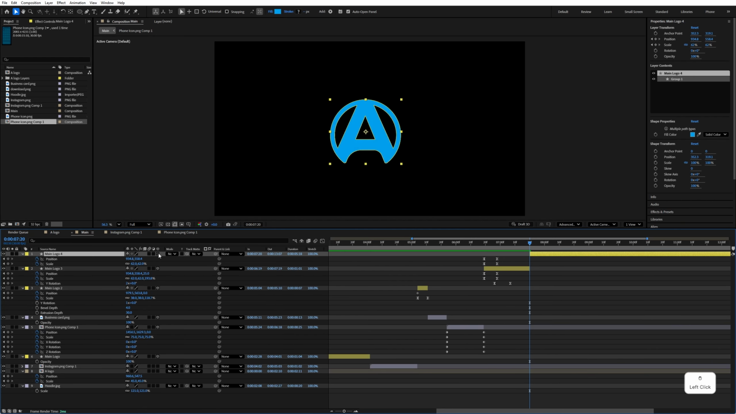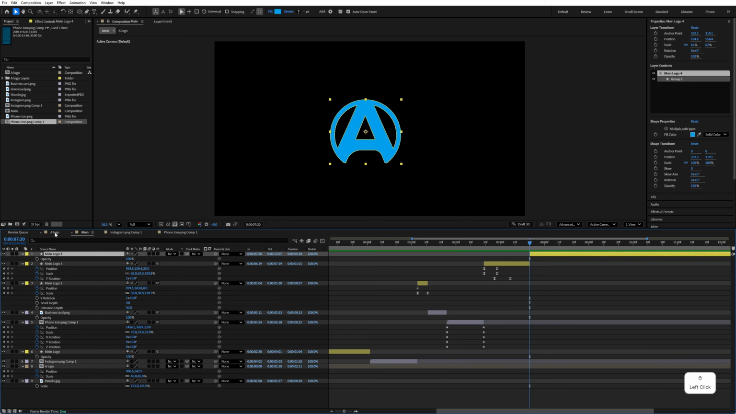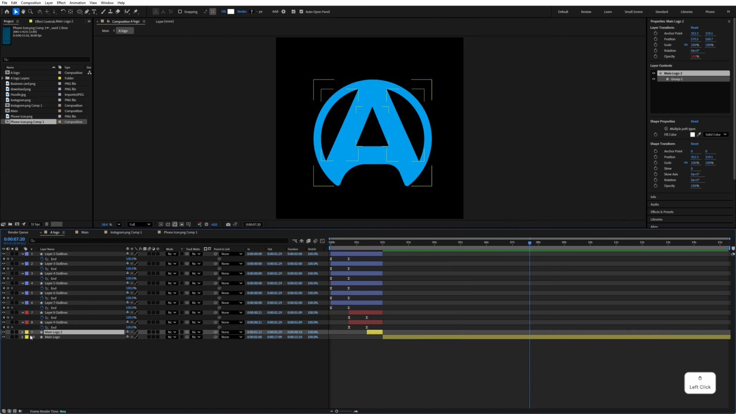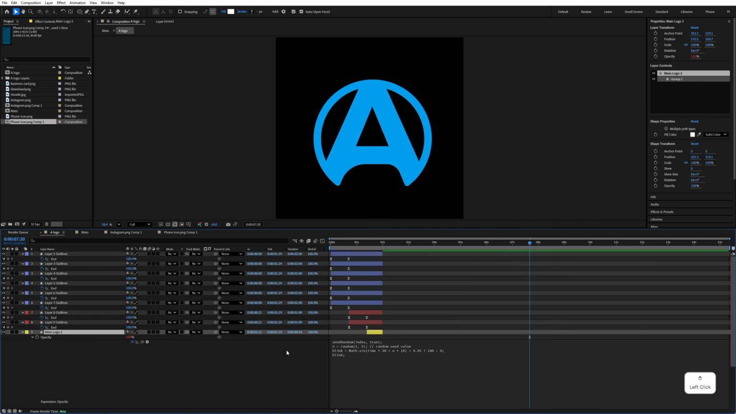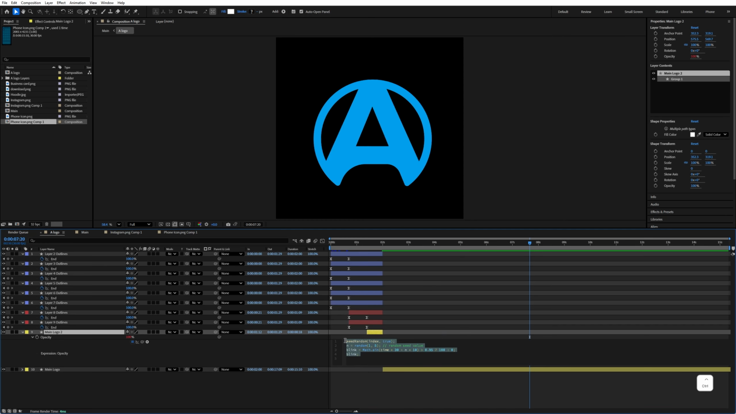So click on it, make the layer 2D, delete all of these keyframes and press T, go back to the logo composition, this one, and select this one and press T. Copy this expression, Ctrl C to copy.